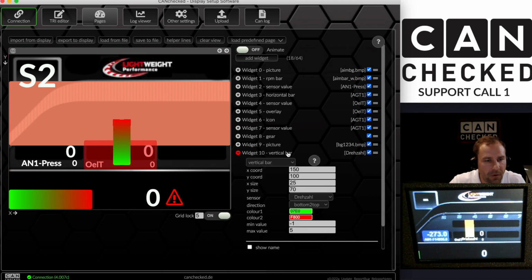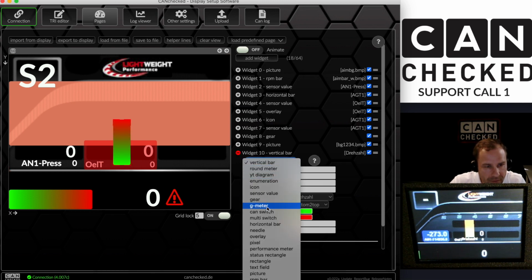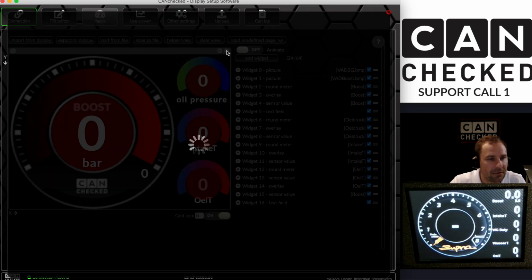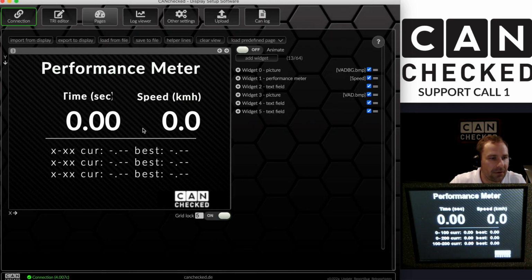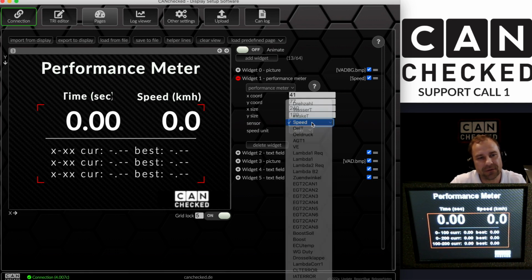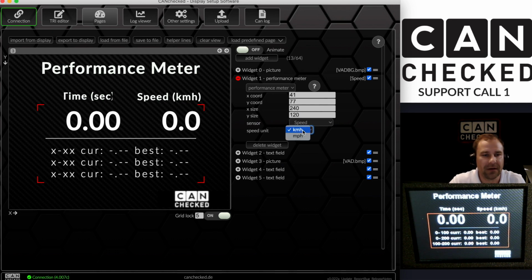Did we cover all the different ones? G-meter, I think almost all of them are clear. You can go to the performance meter again. Here, just to show you the settings on the performance meter, you just set the unit and the speed sensor and the unit. So if you change the unit to miles per hour, we go between 0 and 60, and on kilometers per hour, go between 0 to 100, 0 to 200, and 100 to 200. Okay, that's the difference on the speed unit.